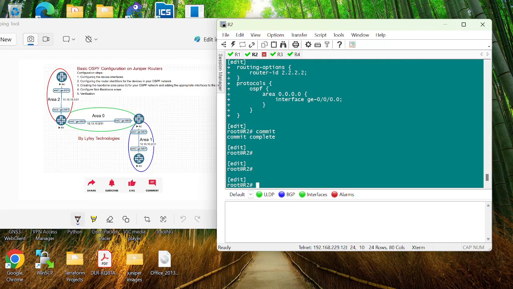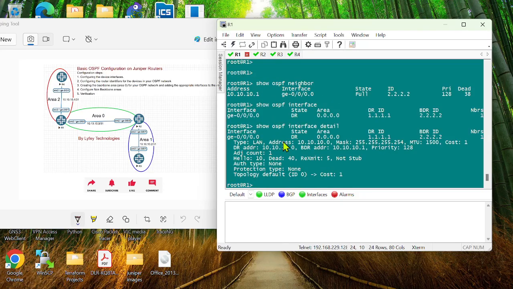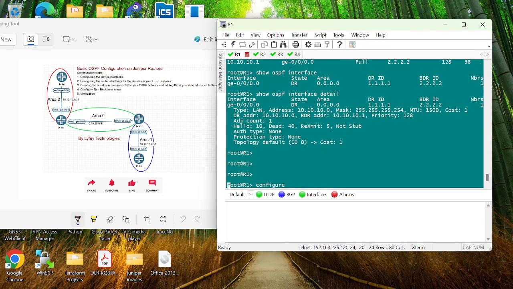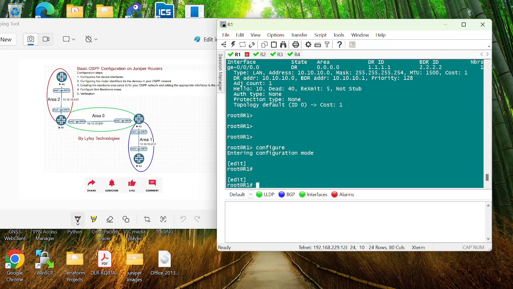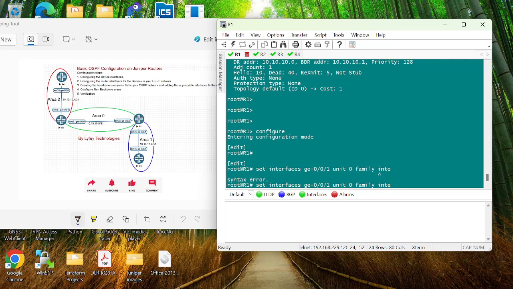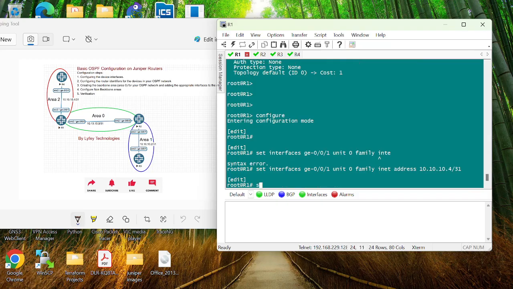Let's start with R1, configure area 2. So I'll go back to the configuration mode, and then we need to configure interface ge-0/0/1. So set interfaces ge-0/0/1 unit 0 family inet, we are still using inet, and then address, it should be 10.10.10.4, mask is 31. Then we activate OSPF, set protocols ospf.